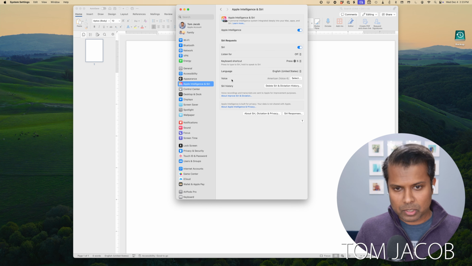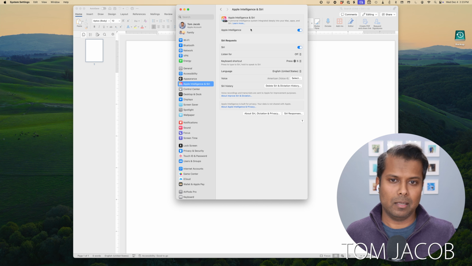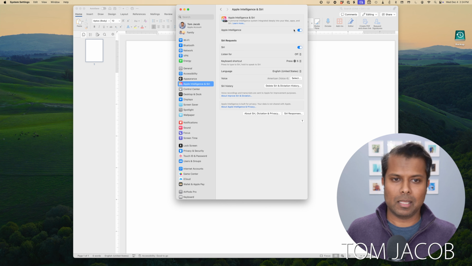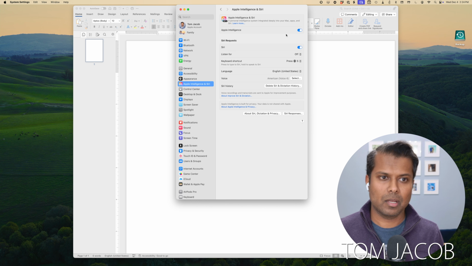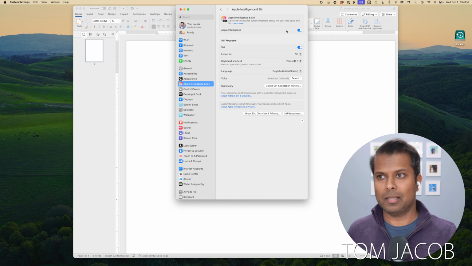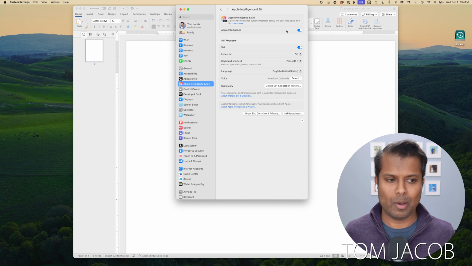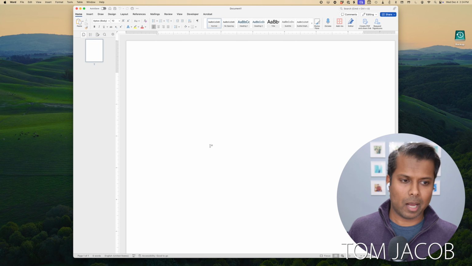Now, the first time you click it, you're not going to see all of this. What you will see is a button right about here that says Join Waitlist. So you have to go here and click Join Waitlist before you get access to Apple Intelligence. Once you've joined the waitlist, usually a few hours pass, and they've enabled Apple Intelligence for your computer, then you can start using these features in your Word documents or your emails.